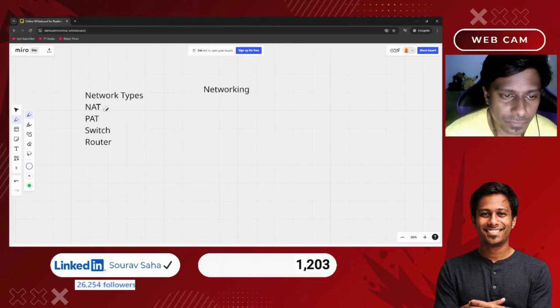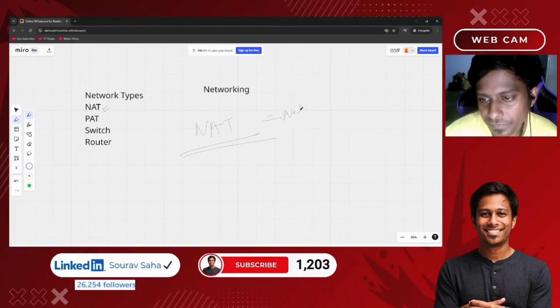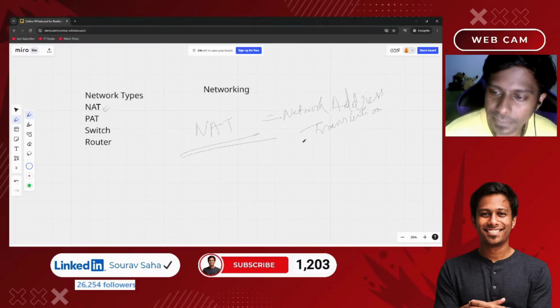Okay, first we will move on to NAT. What is NAT? NAT full form is network address translation. You can check the full form on the internet because my handwriting is not too good and I am using a mouse, so I don't have very good writing capability with a mouse. So what is NAT?